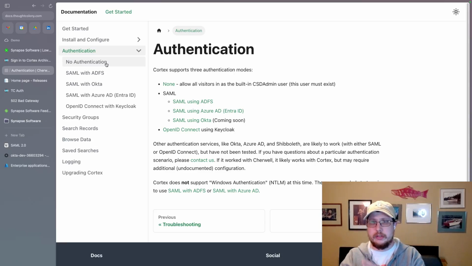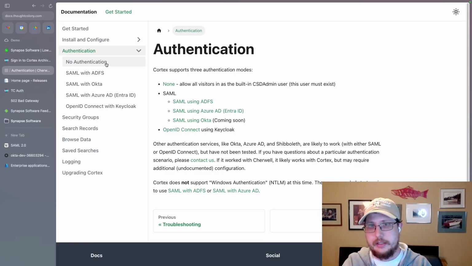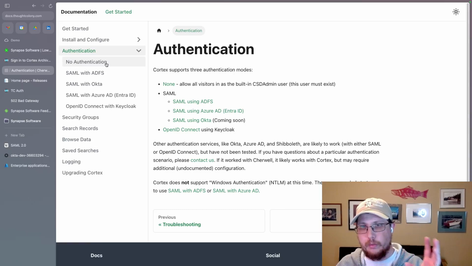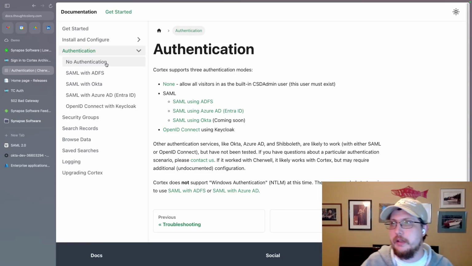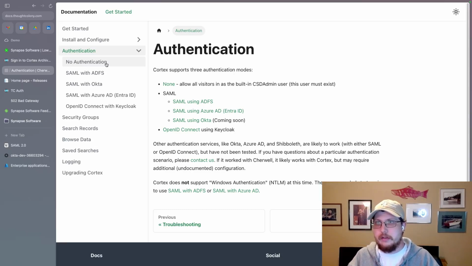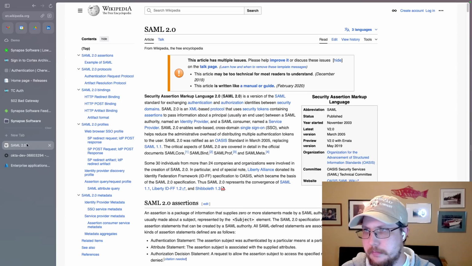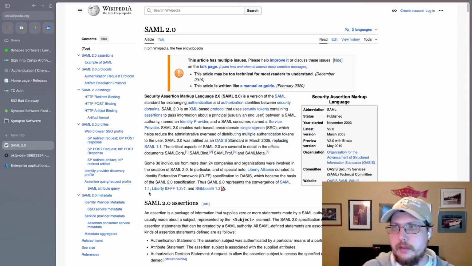So real quick with the rest of the video, and I know it's getting long already, but the rest of the video, we're going to do a quick walkthrough of how SAML works generally. And then I'll show the Okta configuration and the Azure AD configuration in that order. So let's start with a quick walkthrough of SAML. So this is the Wikipedia page.